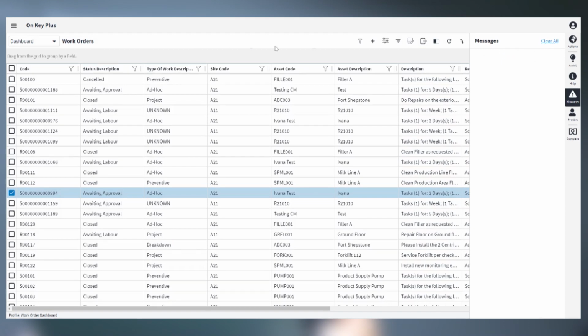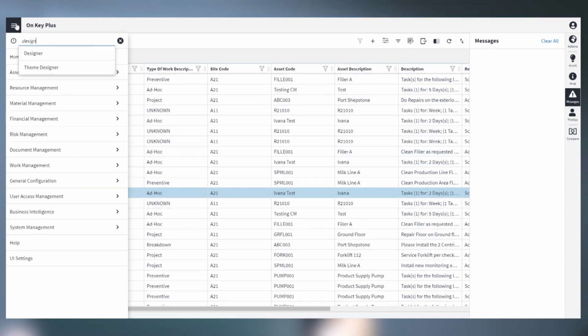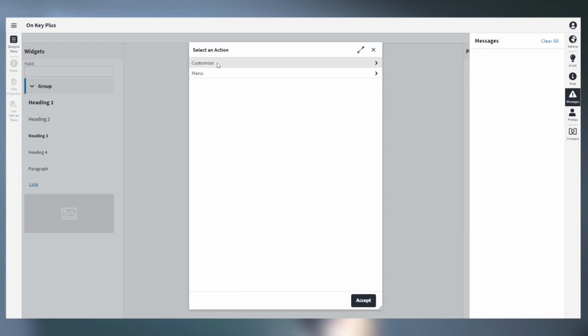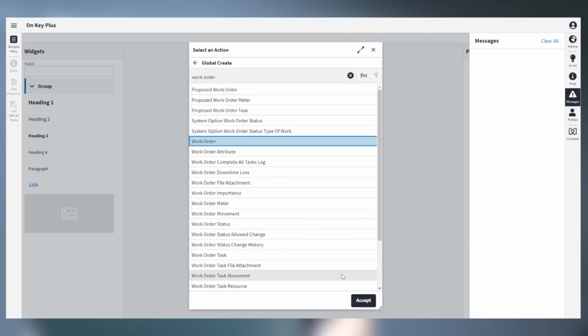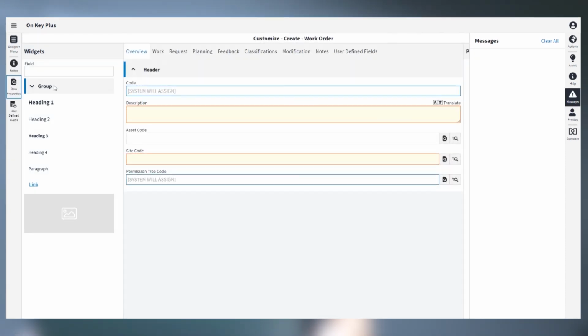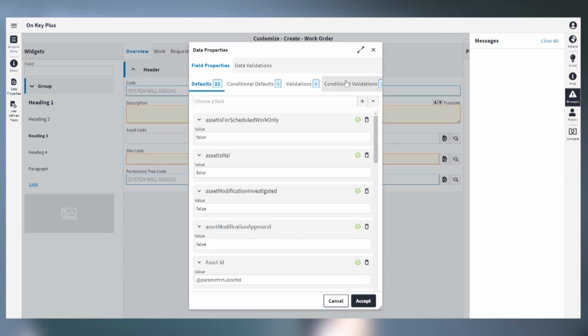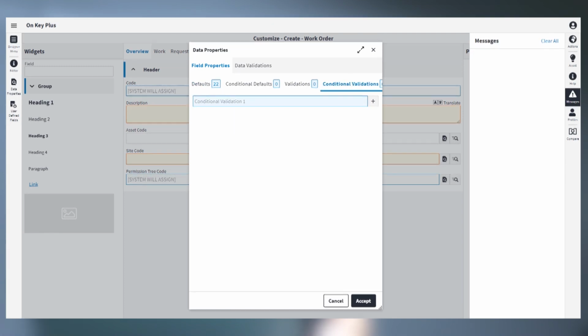Right, so let me just clear this, and we will go back to designer. Then this will be, let's do this on the create work order screen. Right, data properties, and we'll go to conditional validations. We'll give it a name, follow up work, parent work order code.